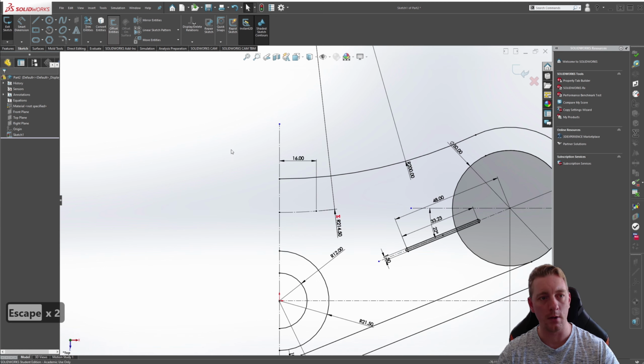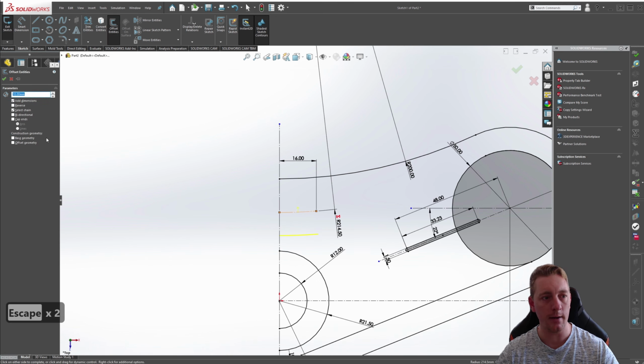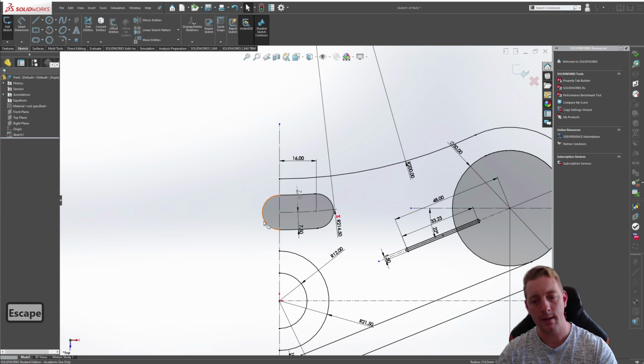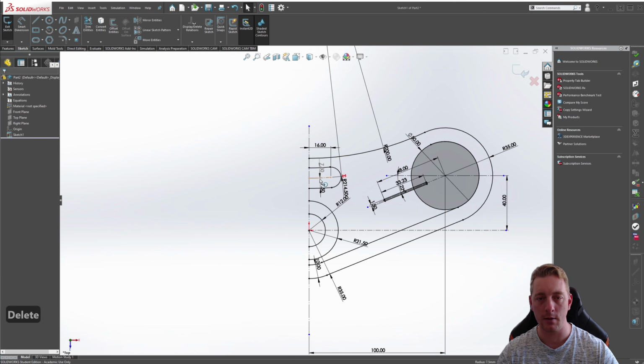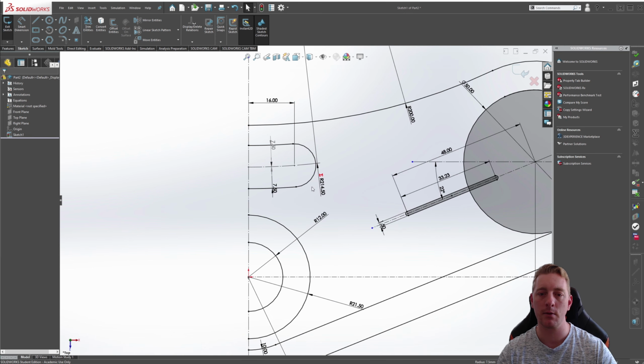Now we can use the offset entities, clicking on that, and we want bidirectional, so it's both sides. We want a width of 7.5 because it's working with the center, and we want to cap the ends, so it is an arc. And then we can push OK. Now we don't need this end line, so we can just delete that. And there you go. That's an easy way to create an arced slot like that.